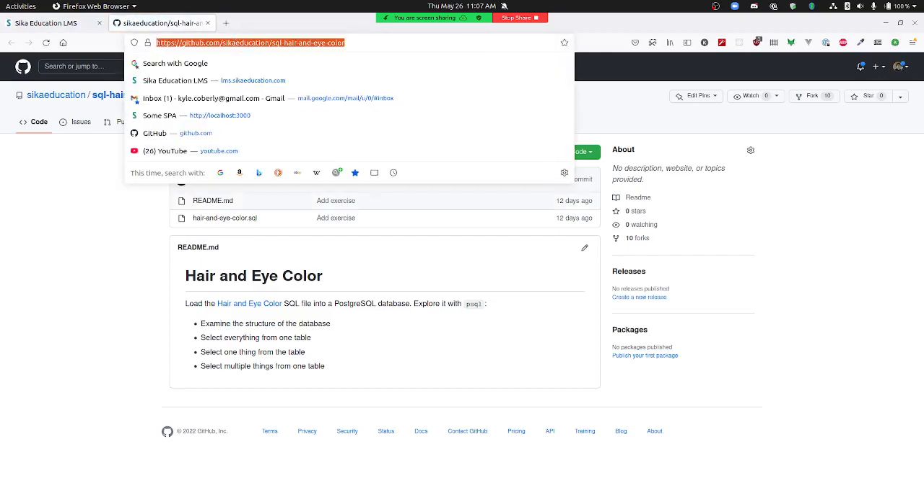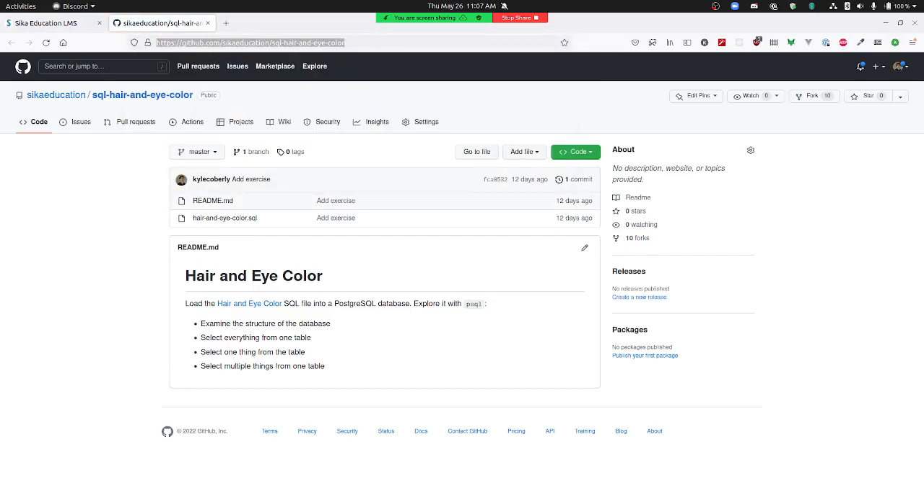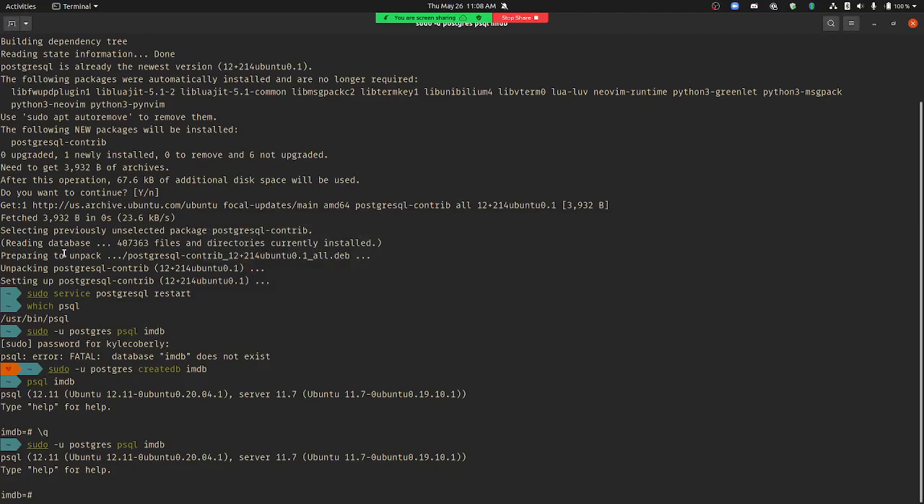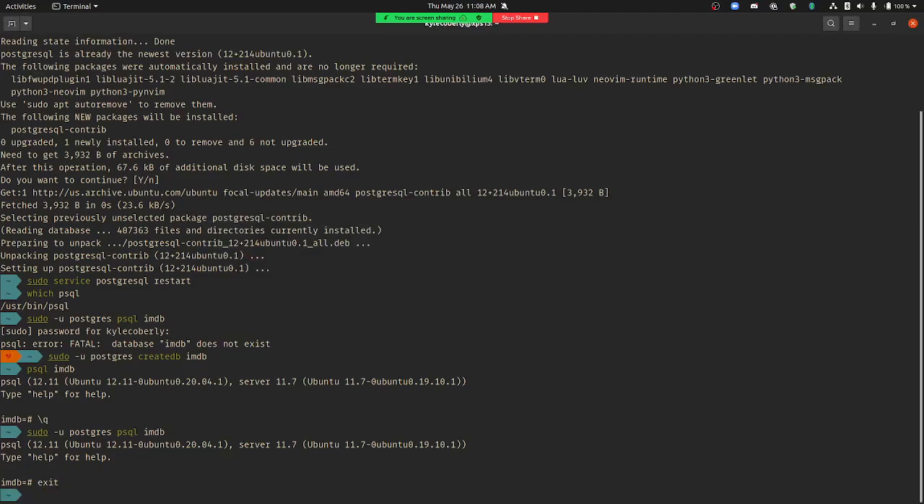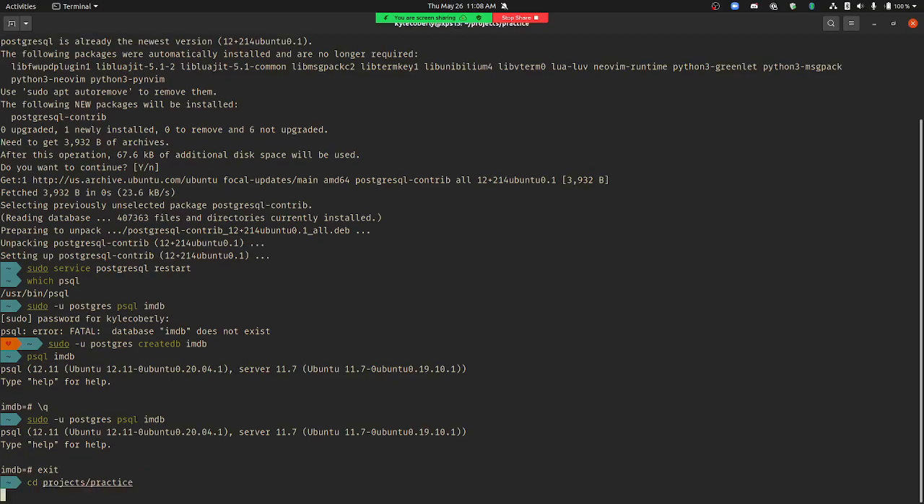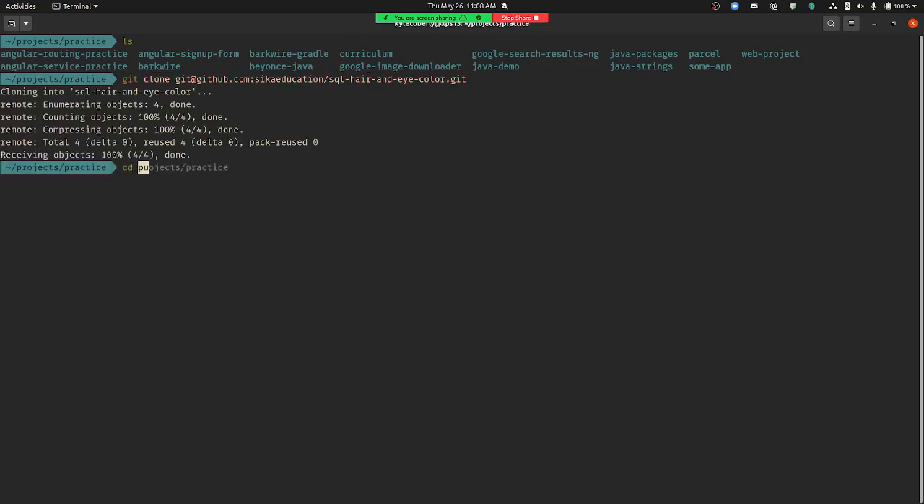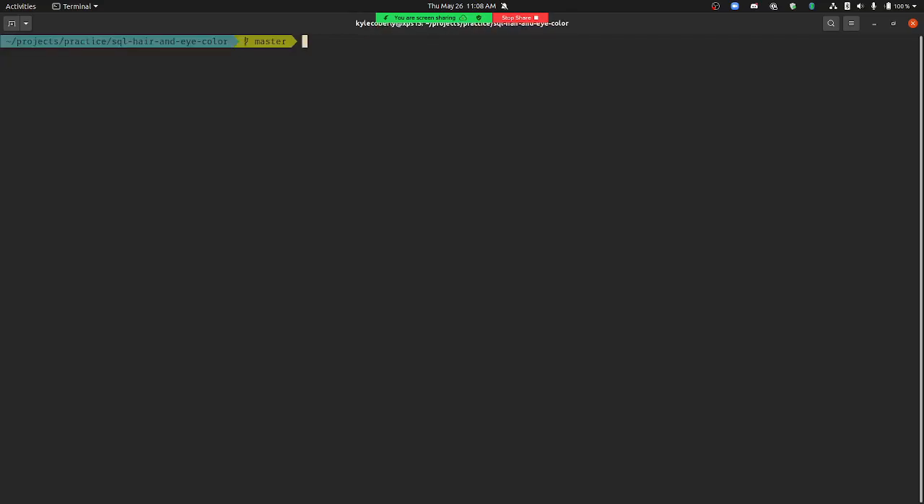All right, this hair and eye color exercise, I'll throw the link in Discord chat. Let's go ahead and clone this down. All right, I'm going to git clone that repo. I'm going to hop into SQL hair and eye color. And this is what I got. Nothing up this sleeve.